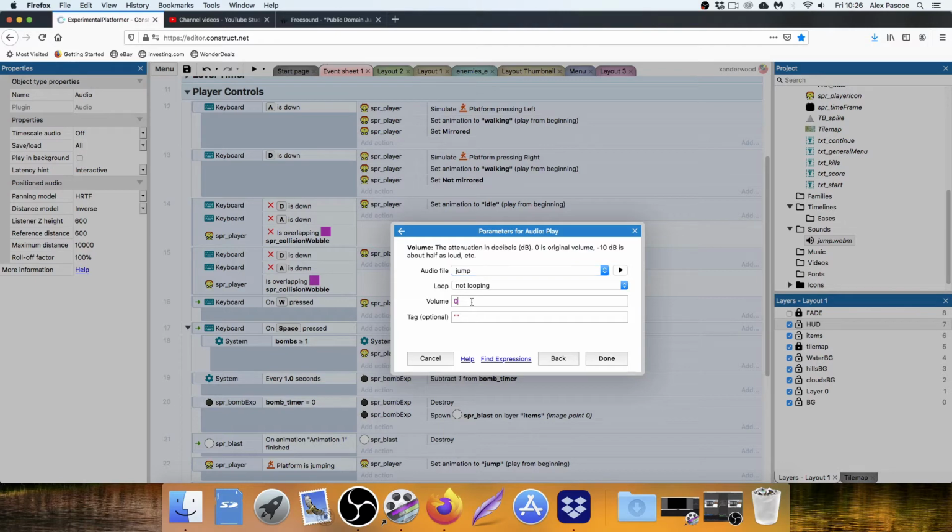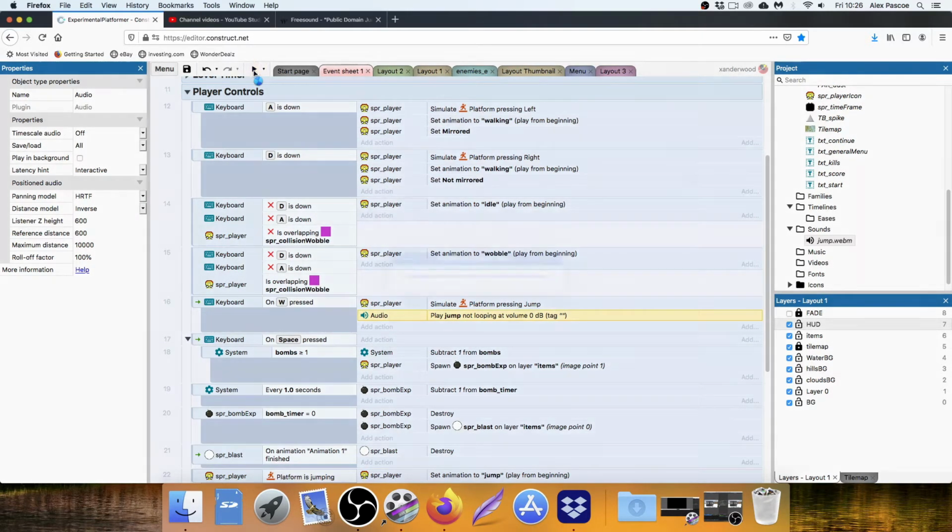The default volume is 0. That's basically the highest amount of volume it is, and then you just go into minuses under the dB, I think it's decibels, to reduce the volume. So I want to leave it at full volume and see what it looks like. There's a tag option down here. You can leave that blank. That's if you want to refer to it in other parts of the code, but we're not going to get that complicated with the sound, so we can just leave that blank. Hit done. Test the game.